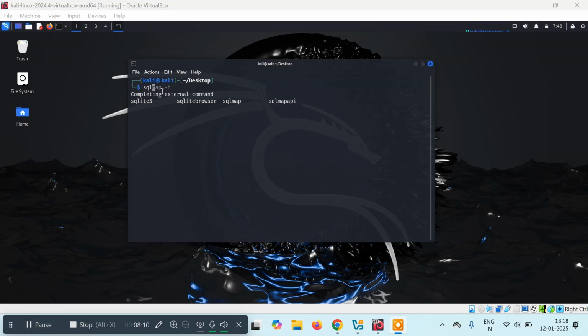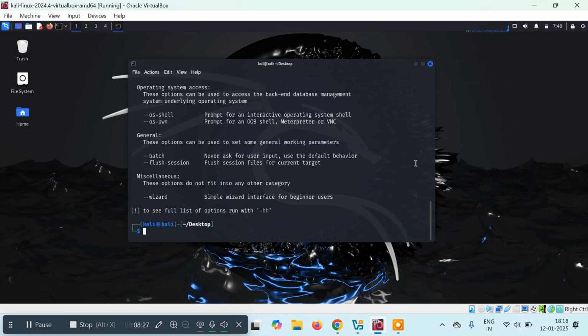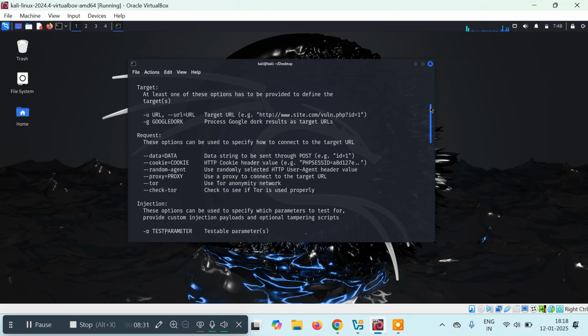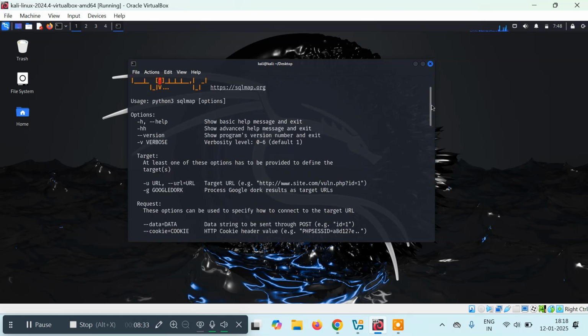I want to use SQLmap. You can just type sqlmap -h. Basically, -h will give you help on how to use this tool. So just hit enter and it will tell me how to use this tool. You can either type -h or --help, it's up to you. Then, if you want to print the version of SQLmap, we will open another terminal.